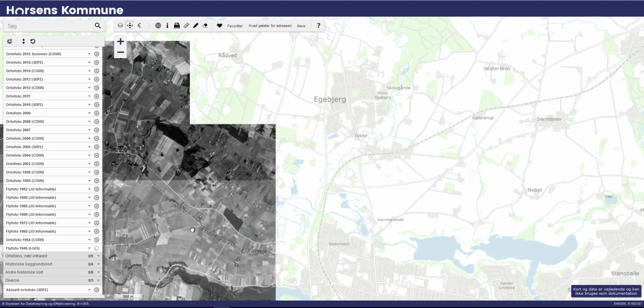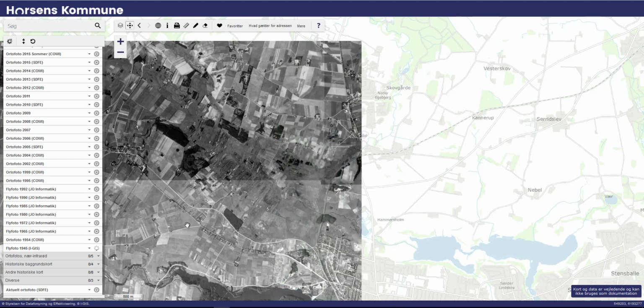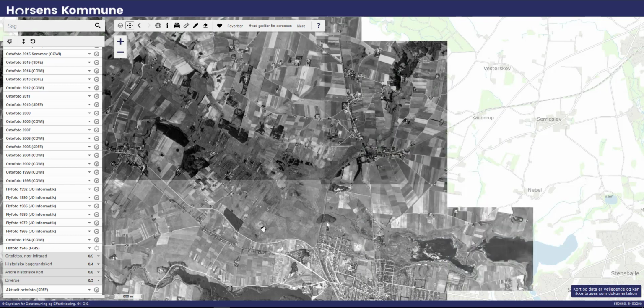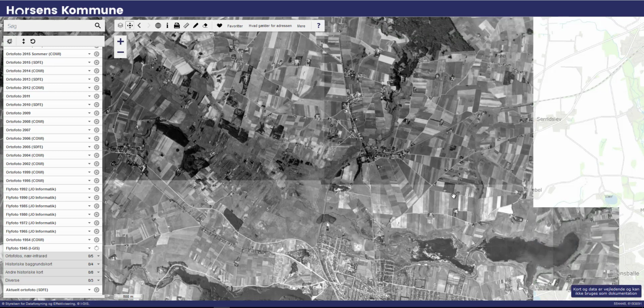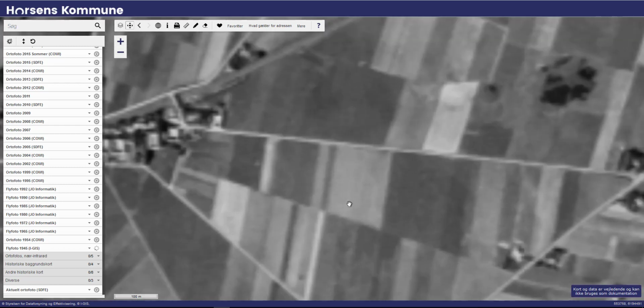You can see the aerial photos from 1945, just after or about the same time as the Second World War ended. That's fascinating. That's how it looked in the Horsens area. You can see we have a lot of small fields. These will have been replaced by very large field areas in modern agriculture. I can try and zoom in a little bit.